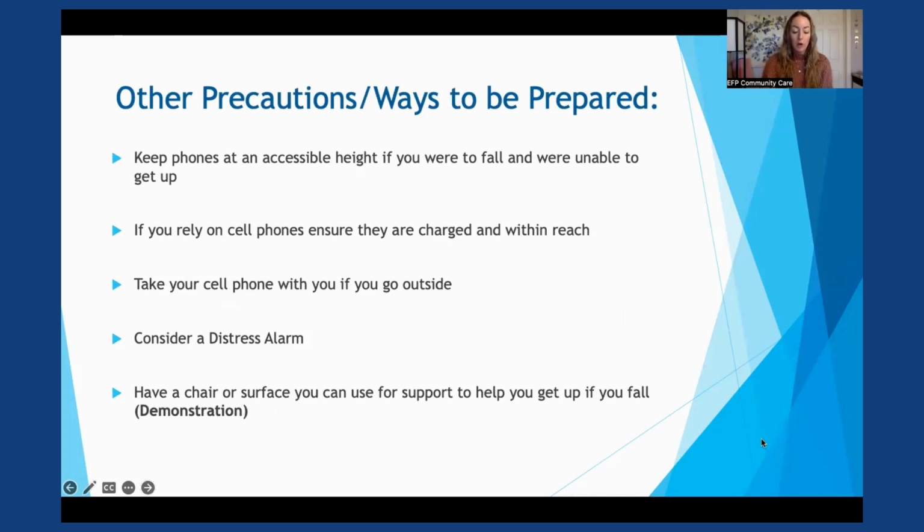Okay, so other precautions or ways to be prepared. We want to keep phones at an accessible height so that if you were to fall and were unable to get up, you have the means to call for help. That might be putting a phone on a side table so that if you needed to scoot or crawl to that phone because you're on the floor, you're able to reach it. These are all things that we need to really think about beforehand. If you're leaving it up on a high kitchen counter, it's not going to be very beneficial to you.